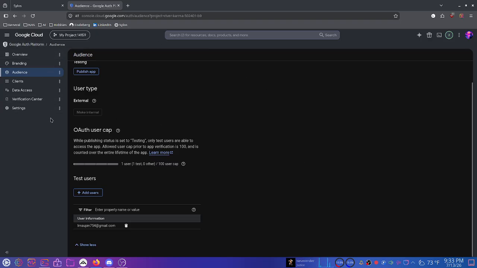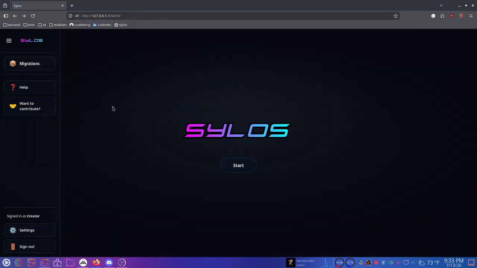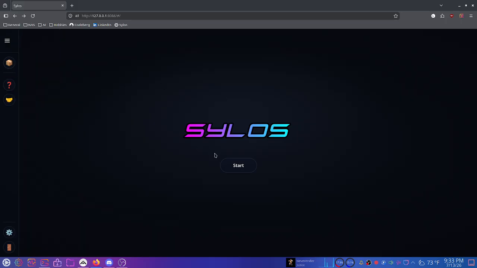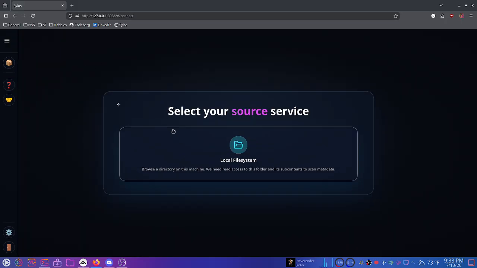So with all of this done, we are pretty much done with everything we need to do in Google Drive Console, basically, or Google Cloud Console. So let's go ahead and exit. We already saved our changes here, so let's go ahead and start a new migration.